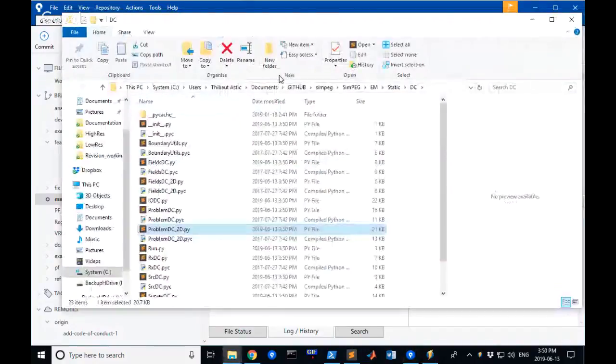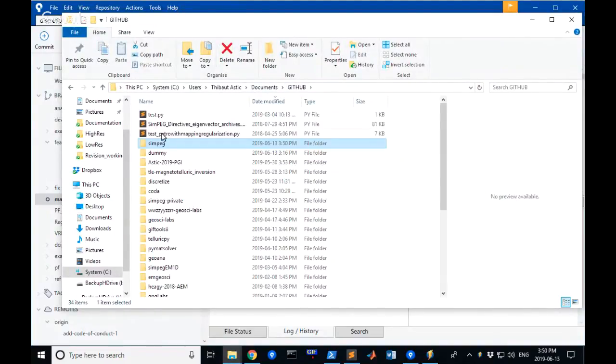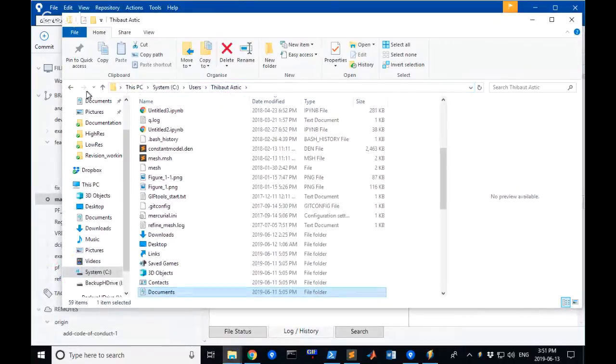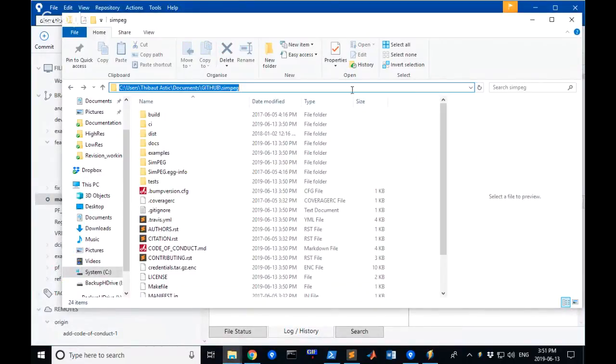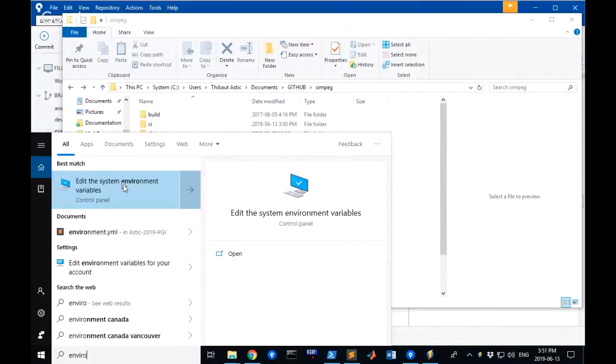Okay, so now I have SimPEG, and I can open Explorer. That's easy to see, and that's where I have my SimPEG repo. So it's in GitHub and in SimPEG right here. This is the path of the repo. So you can copy that path. And now we're going to access what on Windows they call the environment variable.